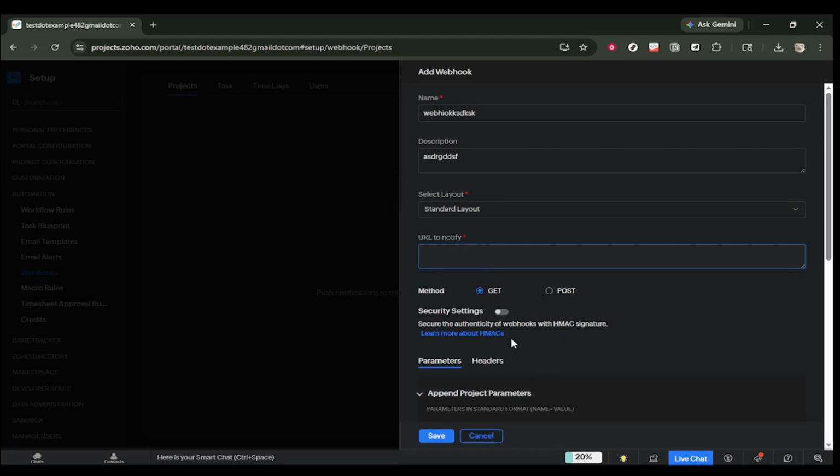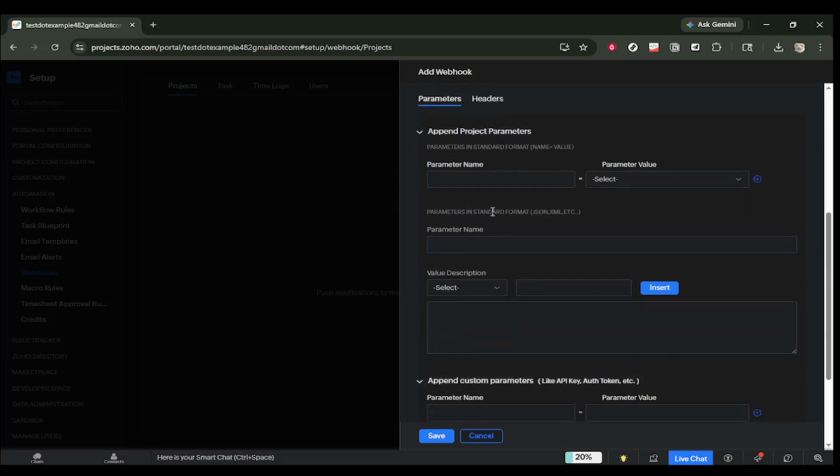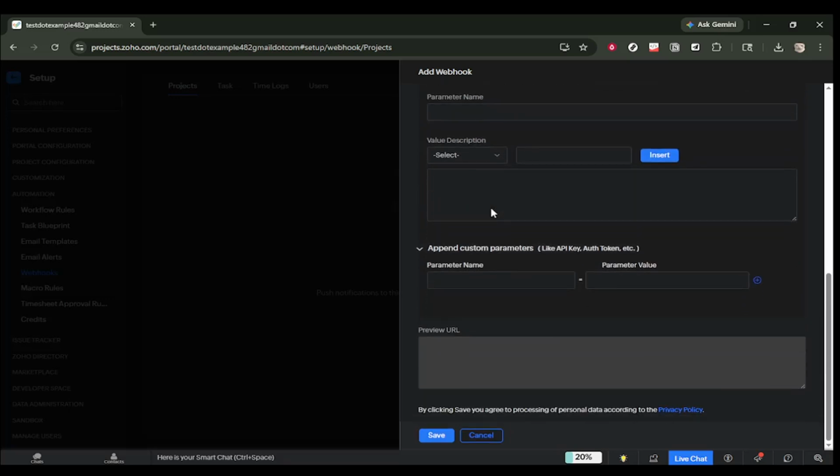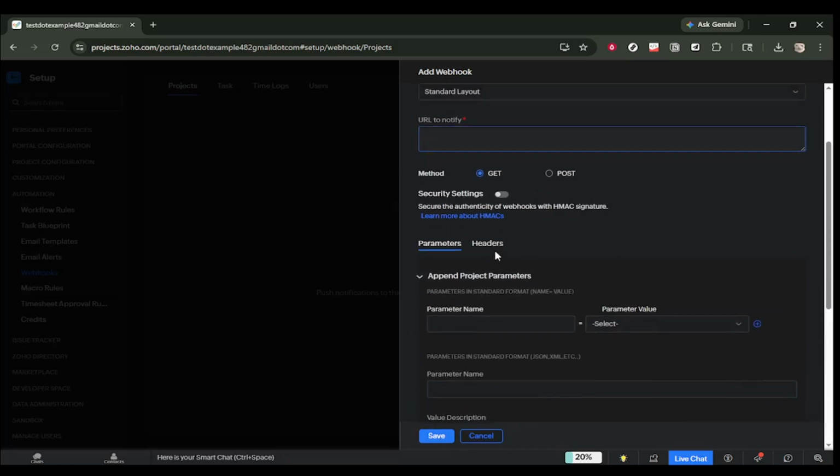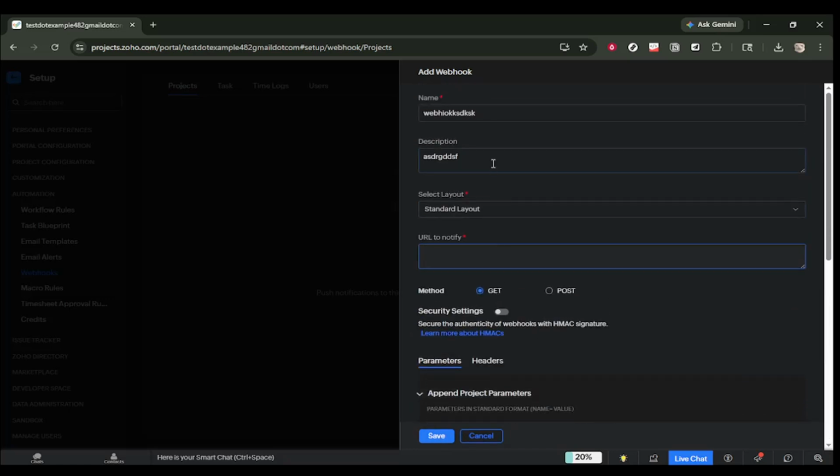After that, locate the Layout option and click All Layouts. This setting controls which layouts or context the webhook applies to. In many cases, keeping it on all layouts ensures broader coverage, especially if you use multiple layouts across your projects. If you click All Layouts again, it confirms the selection and keeps the scope consistent.